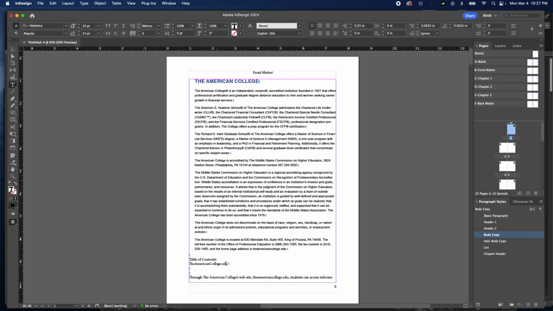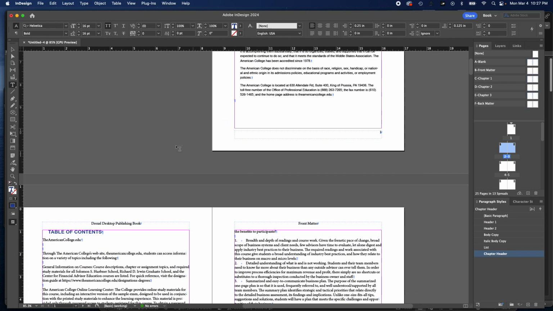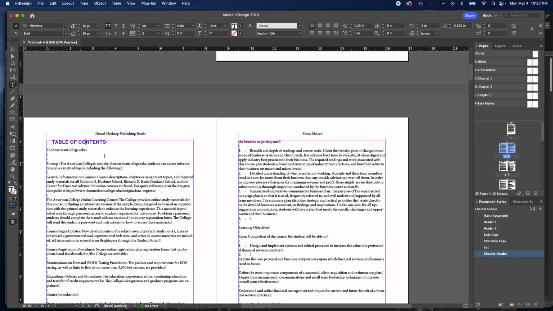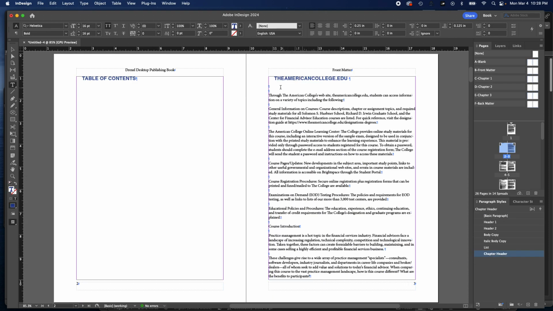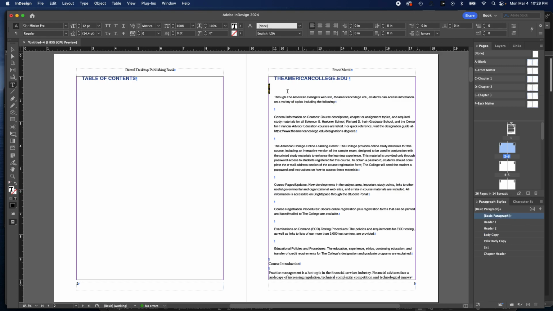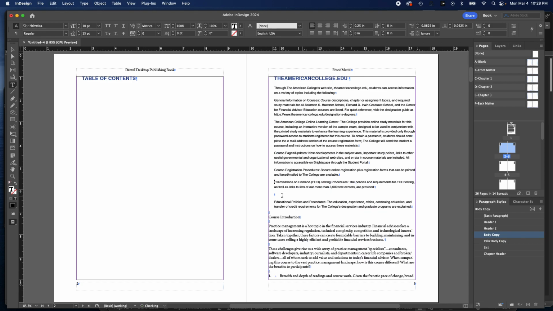And I know that table of contents is its own chapter. Now we remember that we told chapter headers to always start on their own page. Table of contents is going to be blank for now because we're going to auto-generate a table of contents later. So there's no content there for now. This looks all like body copy. Getting rid of my errant paragraph returns.